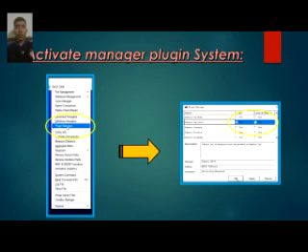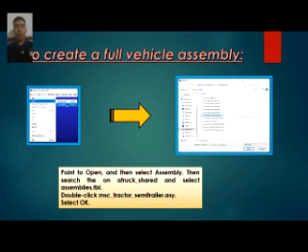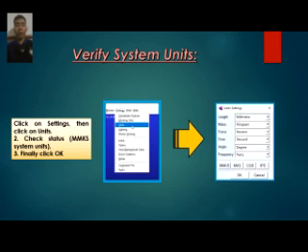In this part, in Adams Car Truck, select yes and finally click OK. Then, to create the full vehicle assembly, select MSC Atroc Shared, MSC Tractor Semi-Trailer Point.exe, and then click Open. Verify system units.